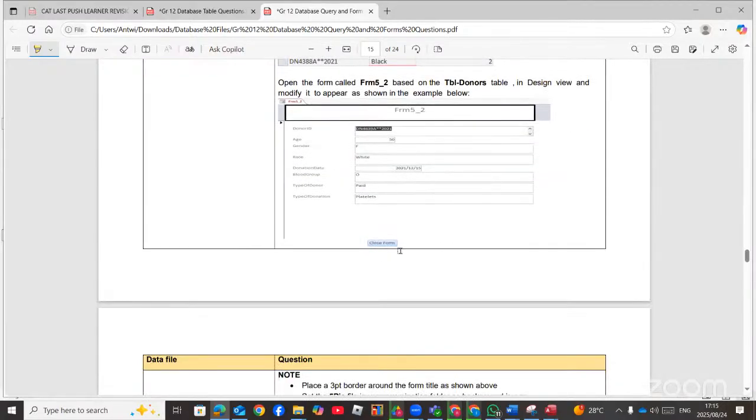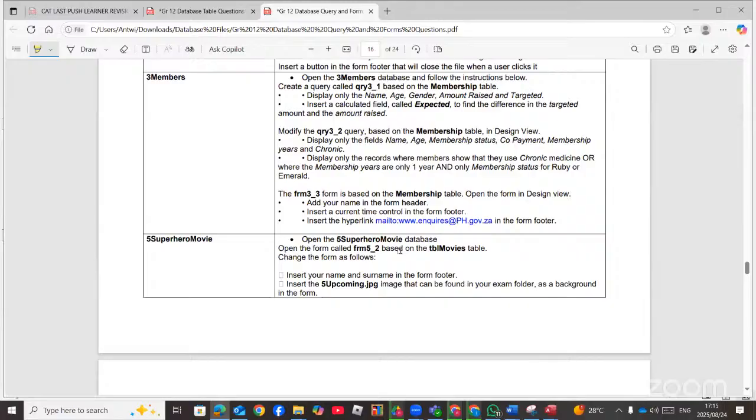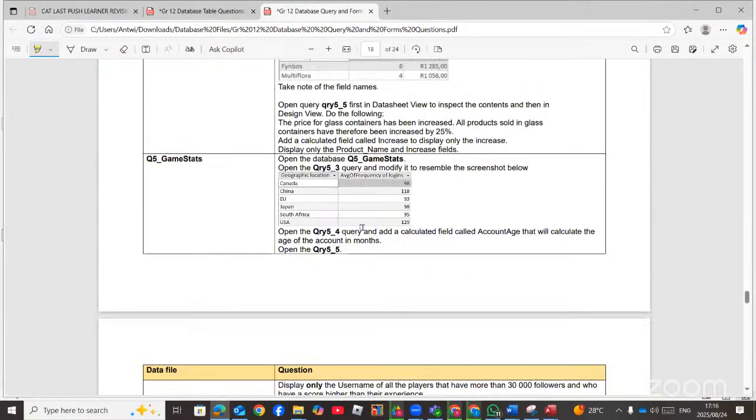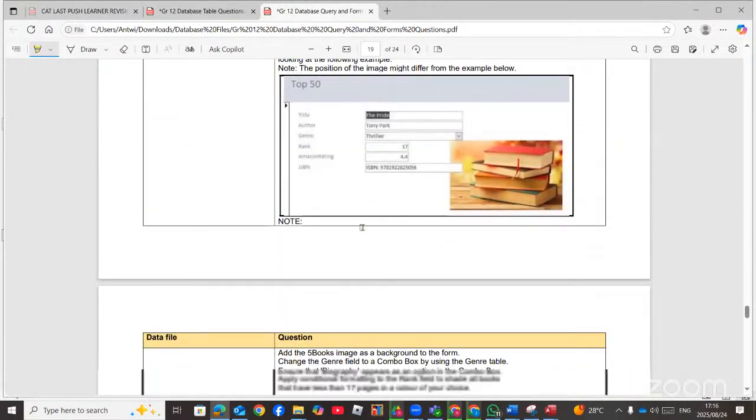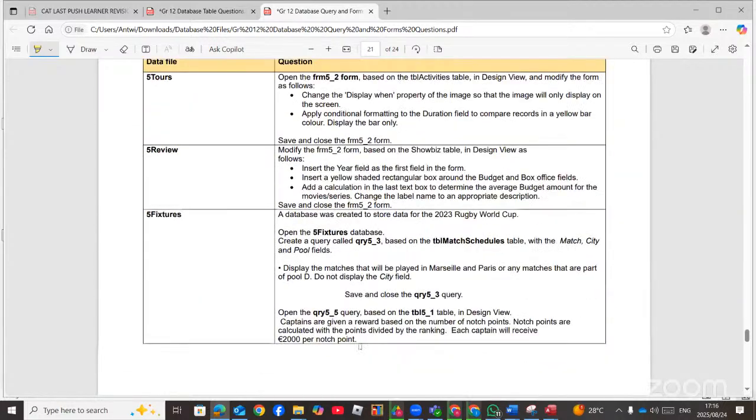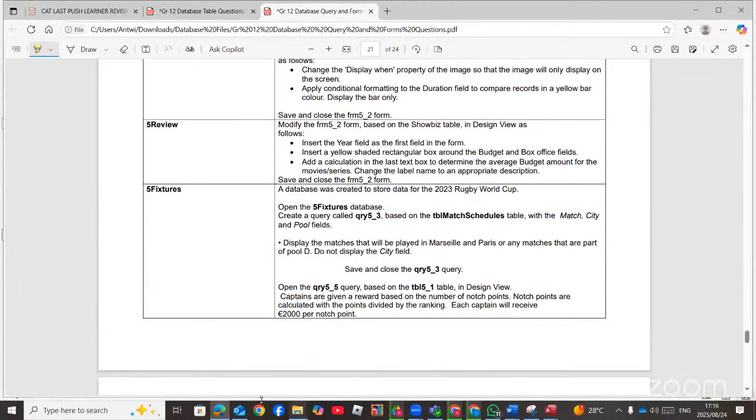This one has the closed form, and then hyperlink, like the one we just did, inserting a hyperlink to a name or to an image. How you must insert it, you have to also look at for such. Good. So that is all about forms. Now we move straight to report.